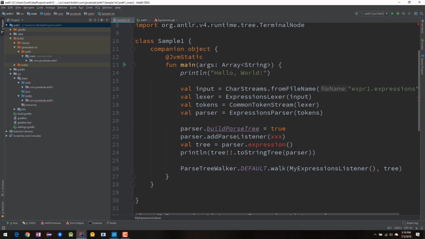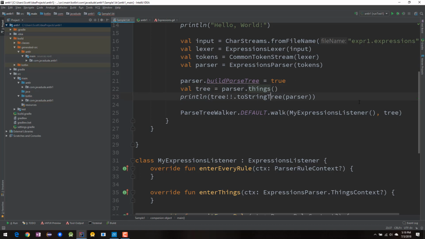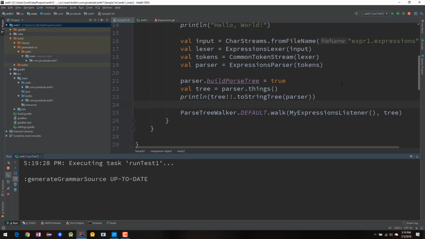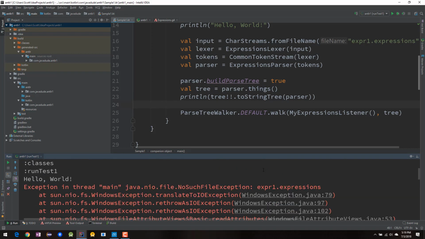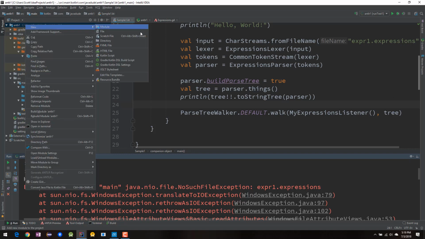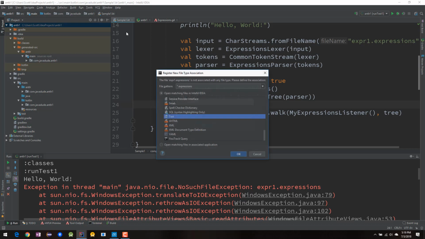But that gives us a little thing that we can actually run. So instead of expression here, I said things. And let's try running this. So no such file, expr1.expressions. Didn't define a file for it yet. This is going to go at the root of the project. So new file, expr1.expressions. I'm just going to call it a text file.